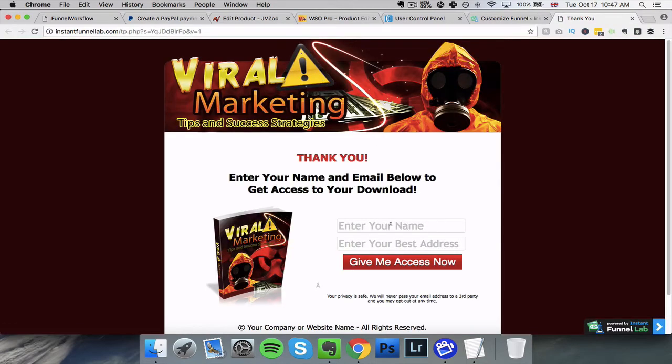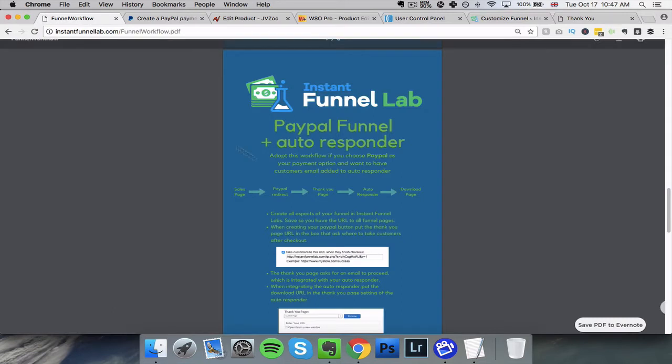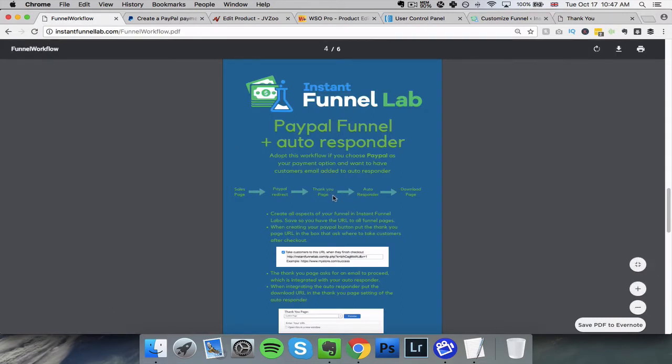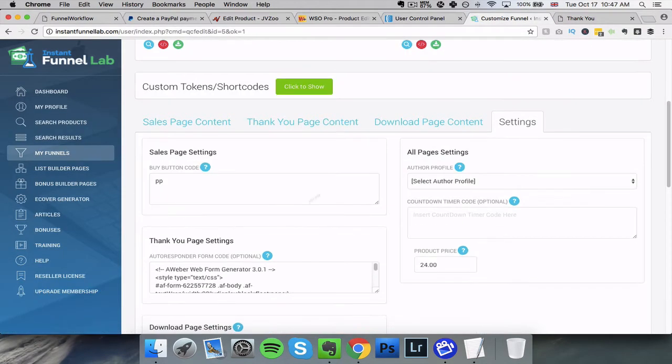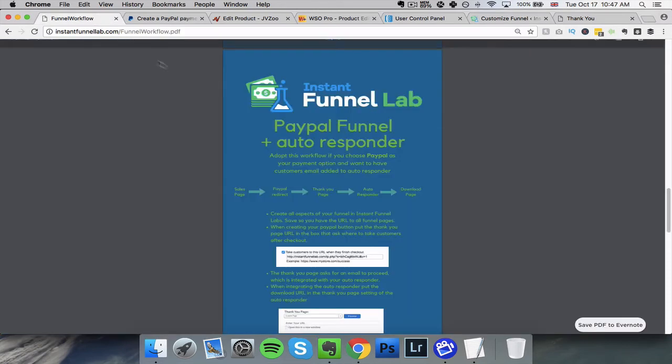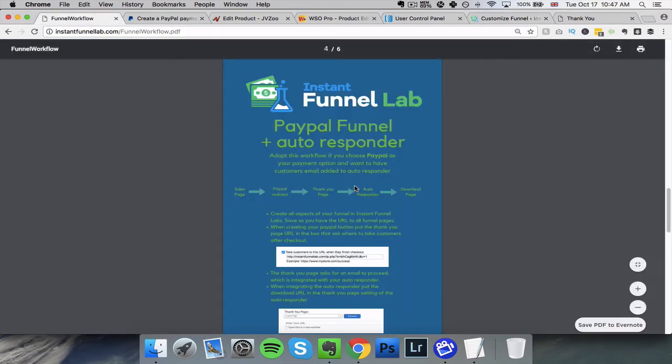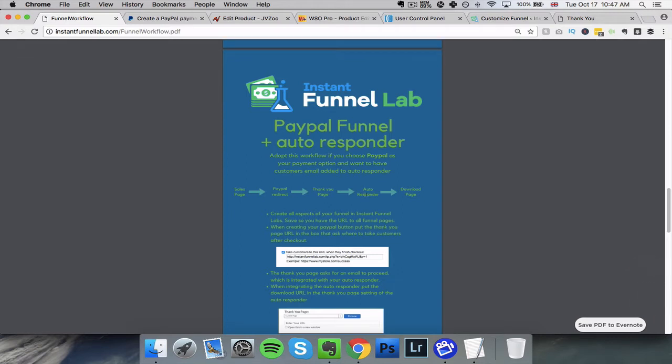And this is just a simple opt-in. They put in their name and address. It gives them access. And what happens here is that this interacts with the autoresponder, because under the settings, we put the autoresponder code here in the thank you settings. So as soon as they put in their name and address, the email is added to our autoresponder. Okay, and then we can send them a follow-up sequence, broadcast emails, for example.